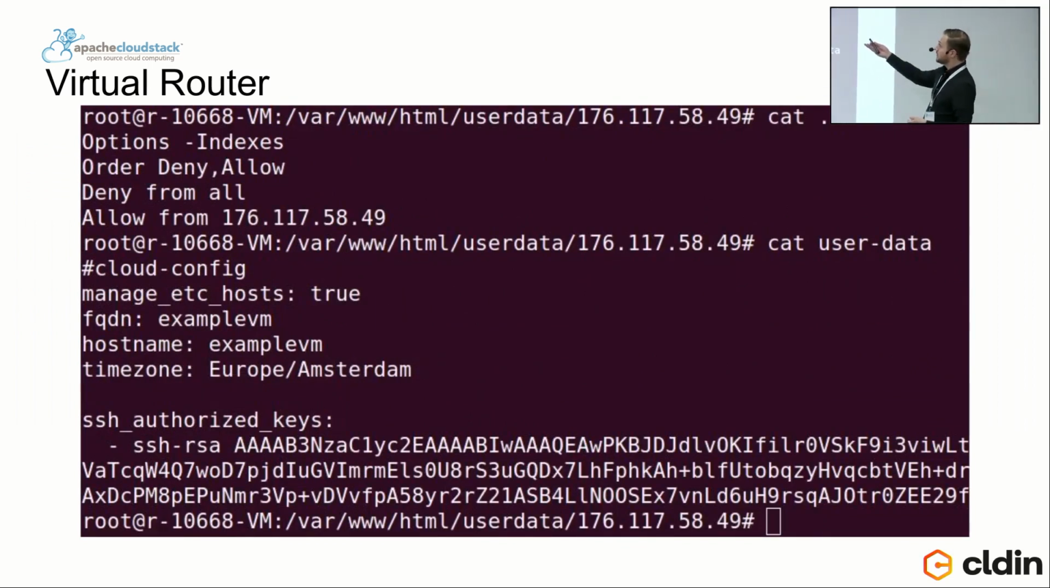And then if I would go to a directory of this particular VM, to start with, only this VM can download the information, because based on the IP address, the directory, you're either allowed to download or you're not allowed to download. So only the VM can download it. And, well, the user data being served to this VM says, hey, cloud config, example VM, a time zone, and then an SSH key being injected into the VM. So this is the user data which is ready to be served to the VM whenever the VM requests it.